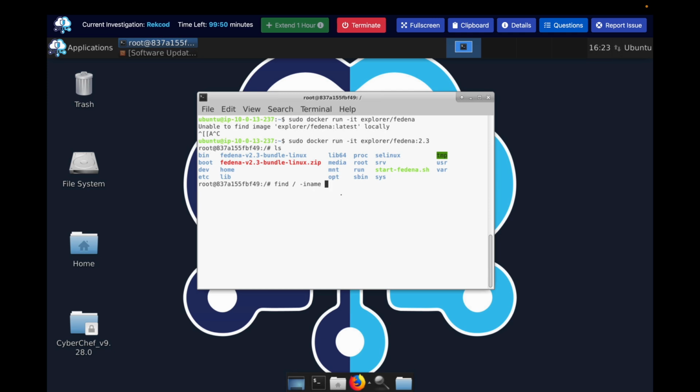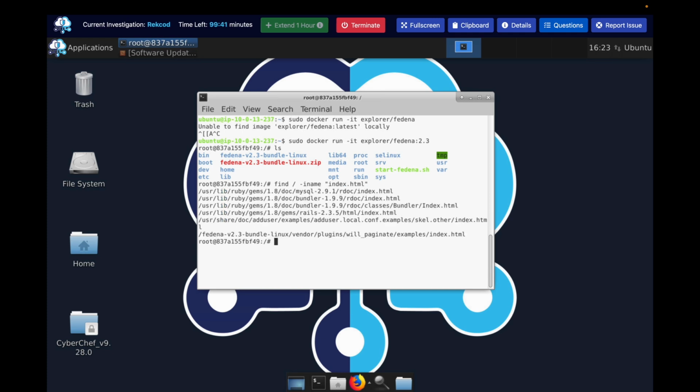And we're going to filter for any reference to index.html. Usually index.html is the home page of a website. So let's give that a shot. Oh shoot, okay, we got some stuff. /usr/lib/ruby.